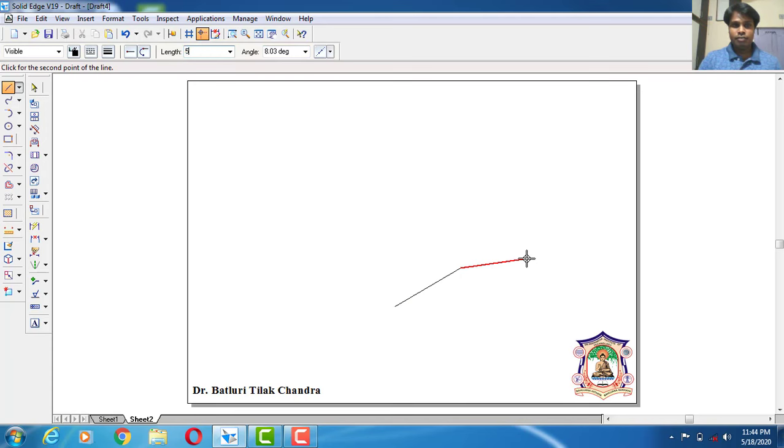Again, I'll type 50, angle 150. Again 50, angle minus 150. Again 50, angle minus 30. We have constructed the base side of the cube. The height of the cube is 50 mm.